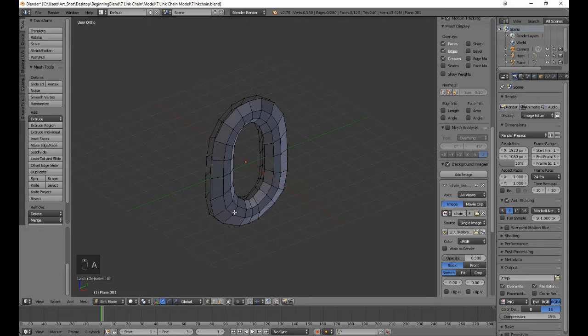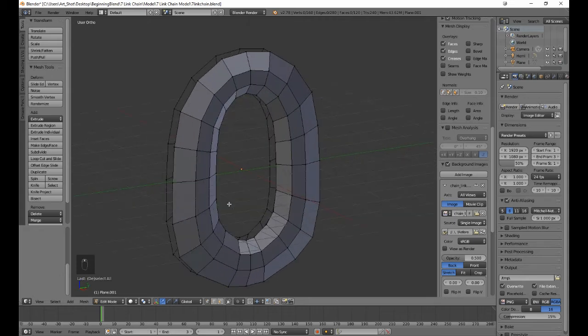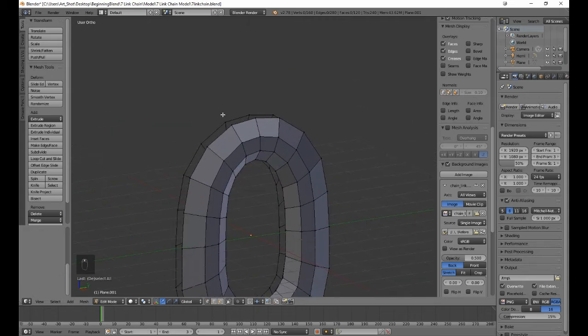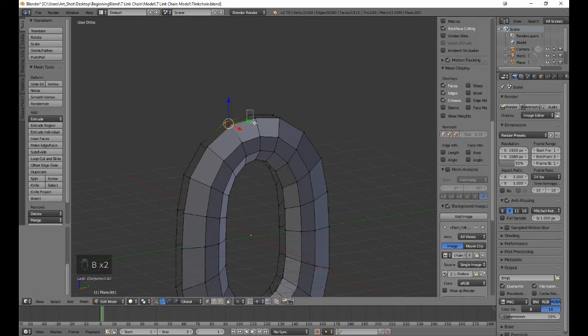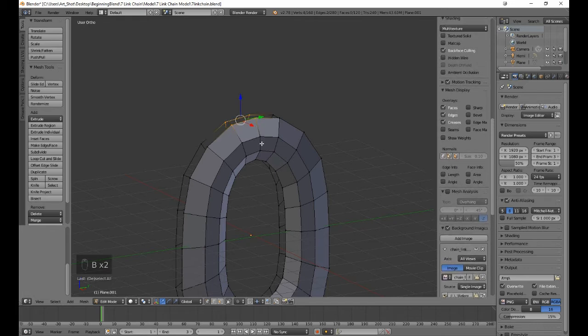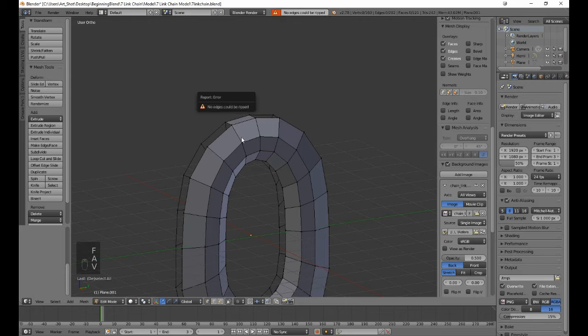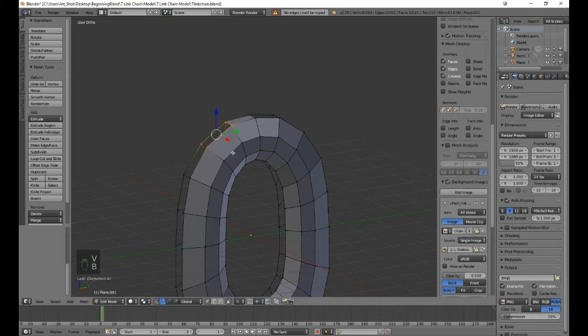And now let's begin putting the faces in for these top, outside and inside halves. Hit the wrong key there.